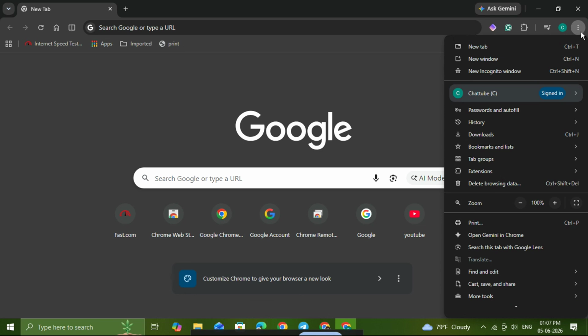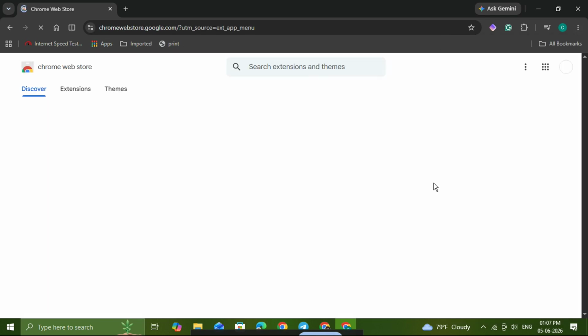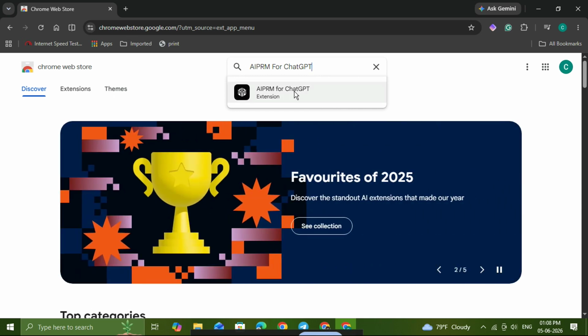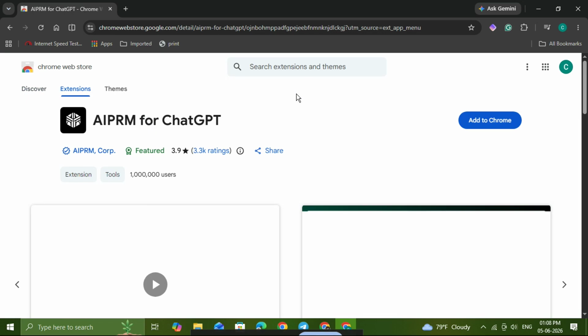From there, hover over Extensions, then click Visit Chrome Web Store. This will take you straight to the official store where you can safely search for browser add-ons. Now that you're in the Chrome Web Store, use the search bar and type AIPRM for ChatGPT. Make sure you're looking for the correct extension name because there may be similar results or other tools listed nearby. Once you see AIPRM for ChatGPT in the search results, click on it to open the extension page.